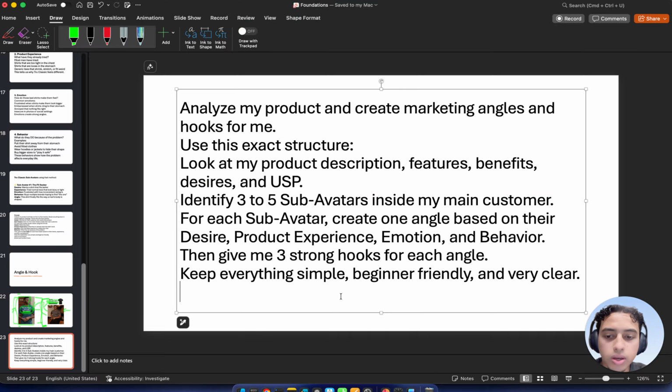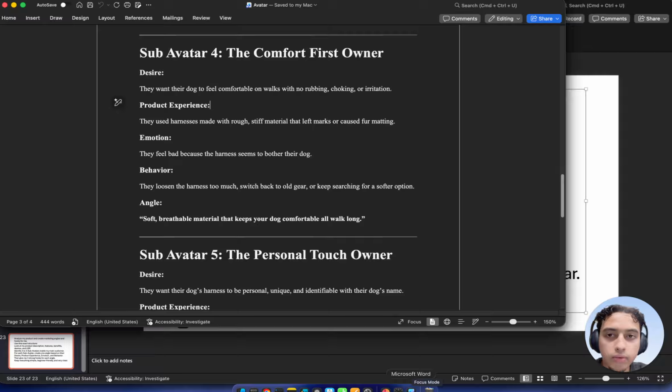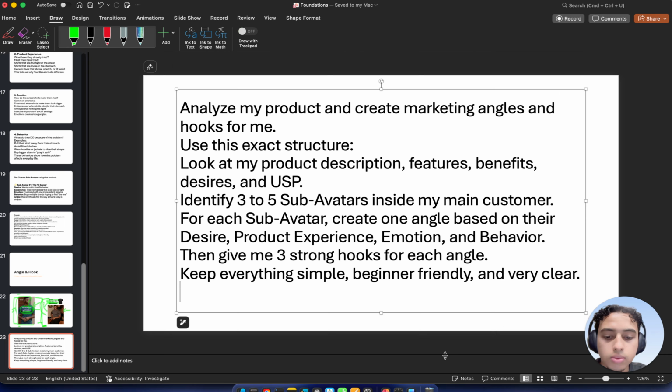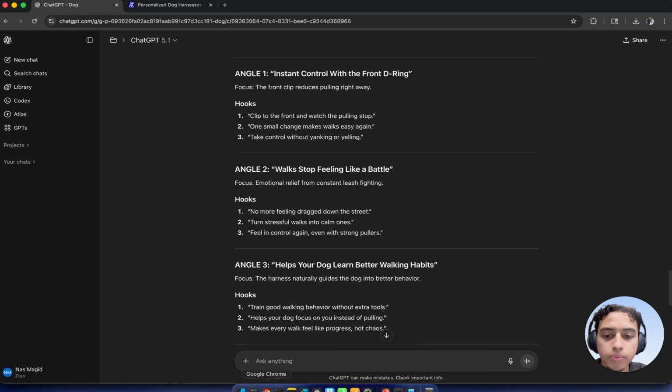All right, so make sure you copy this. Make sure that you also have your sub-avatar document and your product overview document. If you don't have these two, you need to go back to the previous lessons and fill those out. That way you can have ChatGPT do the heavy lifting for you.